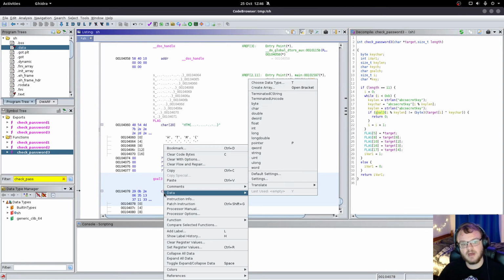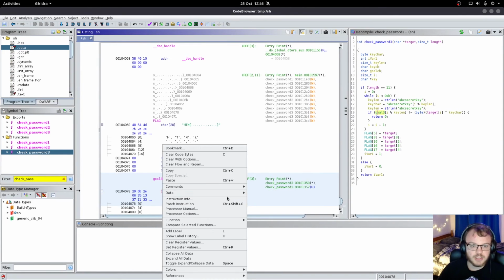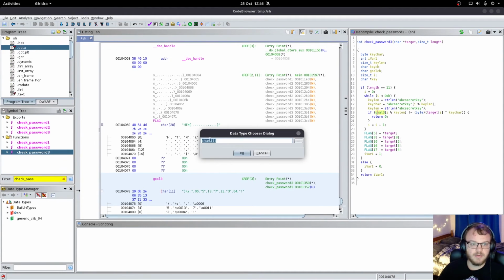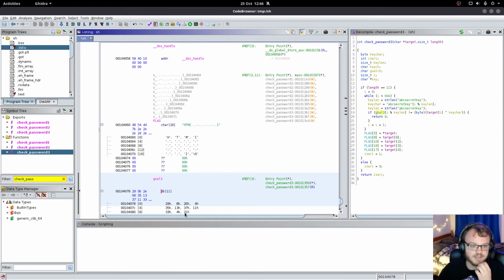This is an incredibly unhelpful view from Ghidra, unfortunately. So I'm going to change these. I can choose the data type, and instead of trying to display it as characters, I want them to be bytes. Display them as bytes, that's much easier for me to read. So these are just random bytes, 29, 2E, and so on, 35.